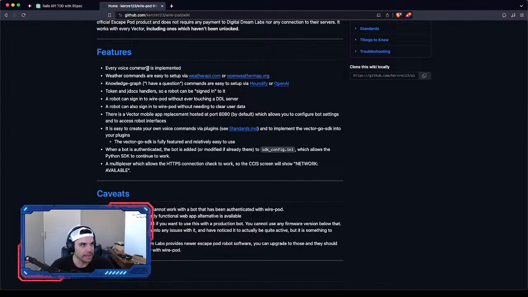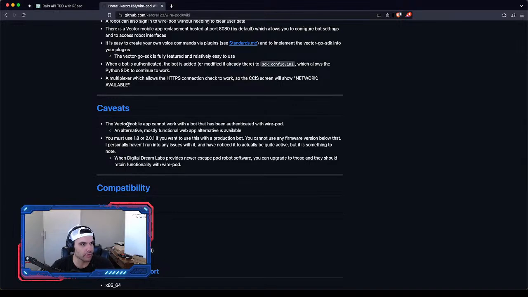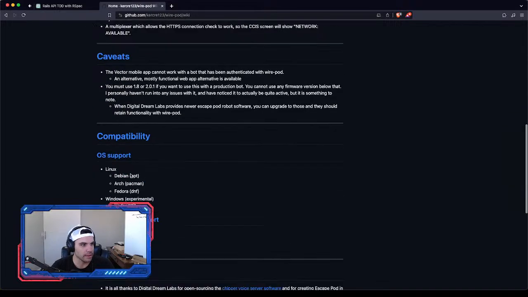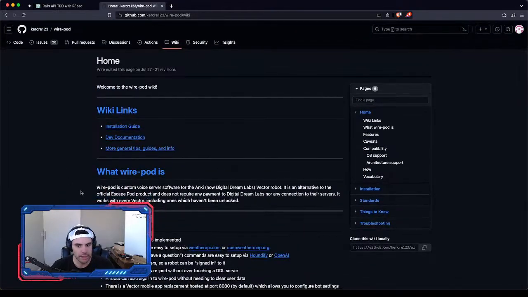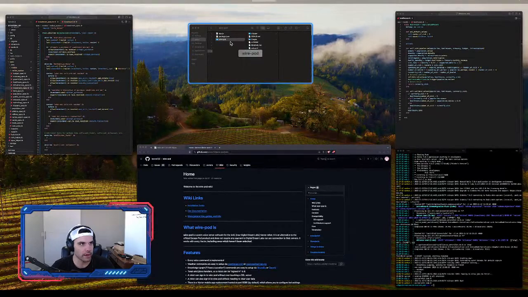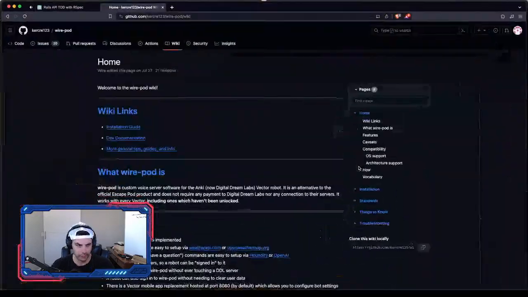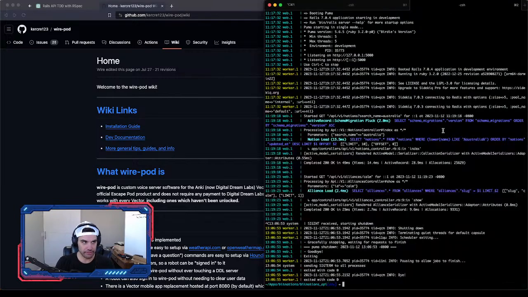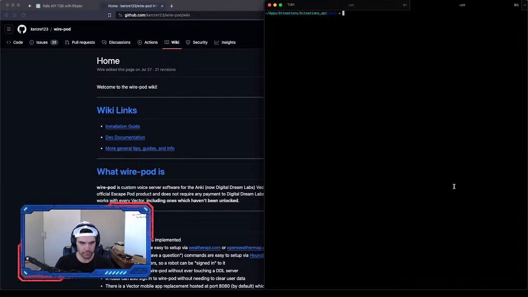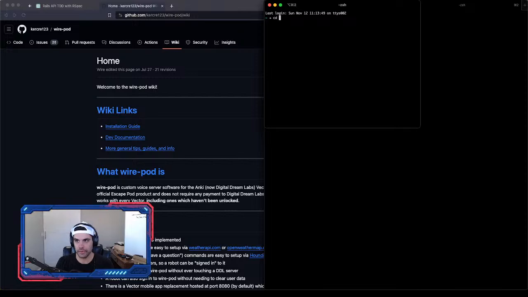I think we've connected him to OpenAI. Oh yeah, right here. Knowledge graph. Commands are easy to set up via OpenAI. Okay. I believe I've put the correct firmware on him. So I just have to recall how I am going to run his server.